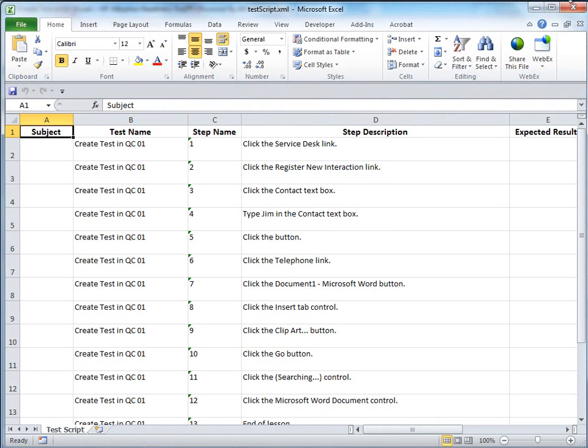So you can see these steps in here. The test name is Create Test in QC01. That's important because you'll see that when we go back over into Quality Center, this will have been created in Quality Center. The subject, this is what I referred to. You'll see how it comes over from ART. It's blank. This has to be filled in for the export to work. If it's not filled in, you'll get an error message during the export process, and I'll show you that right now.